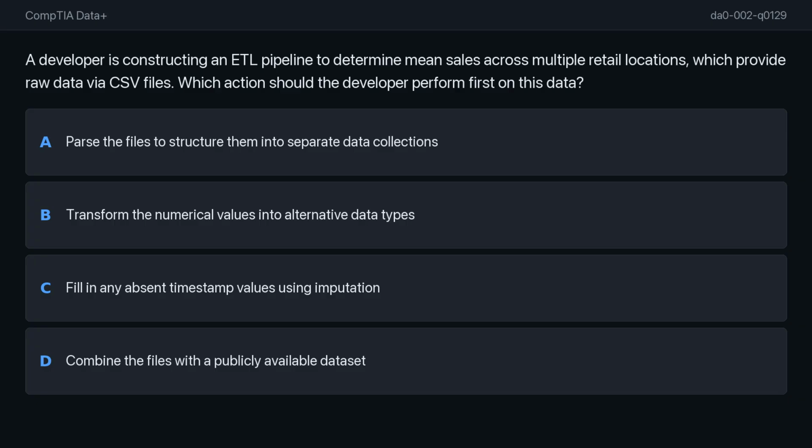This is because the first step in any ETL process, the extract, transform, load process, is typically to extract the raw data from its source systems. In this case, the CSV files.